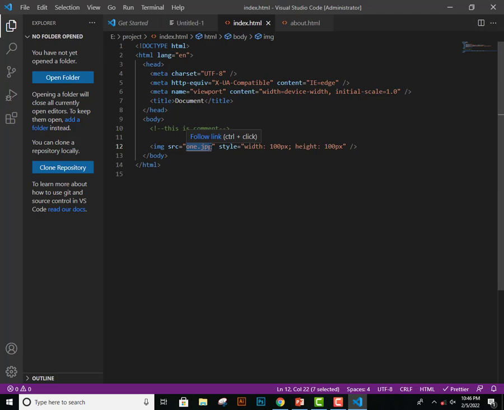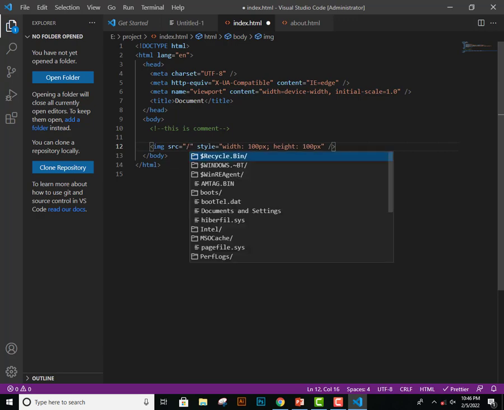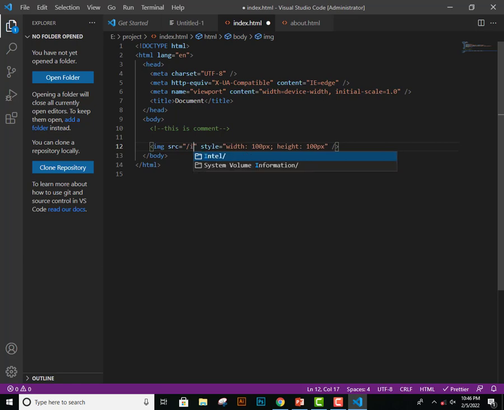To link image in subfolder, you must write the name of folder where image is located. In my case, it is image. And the image name is 2.jpg. So let me save it so I can show you in a browser what it will be.